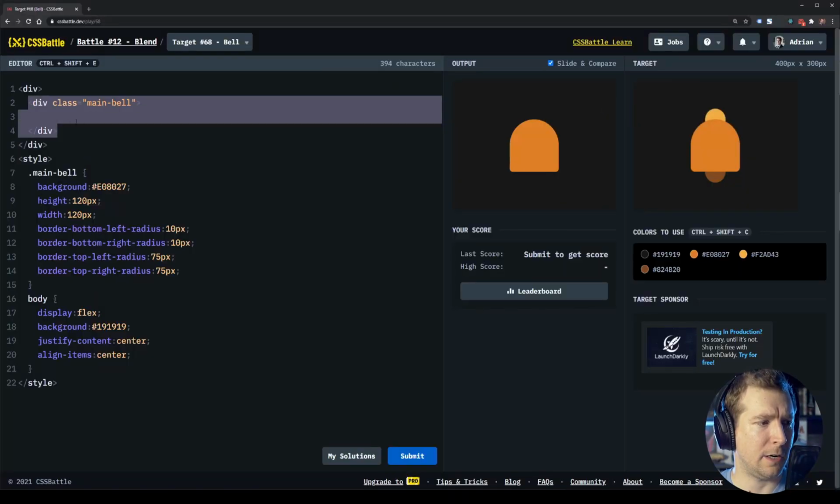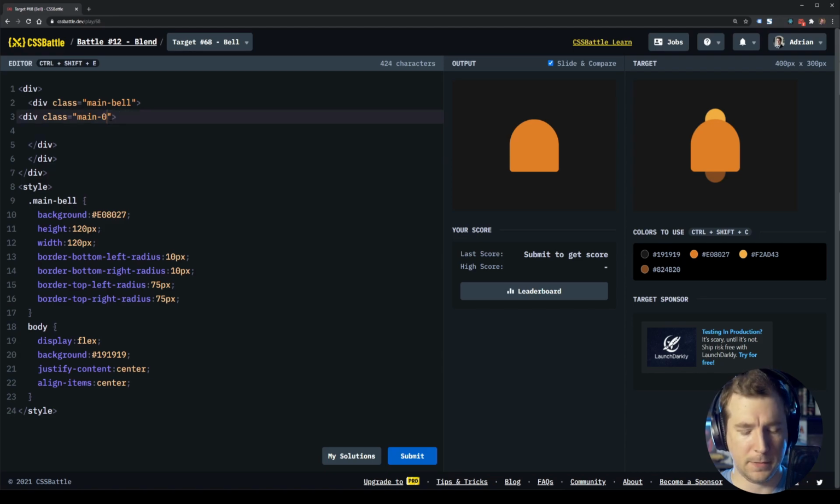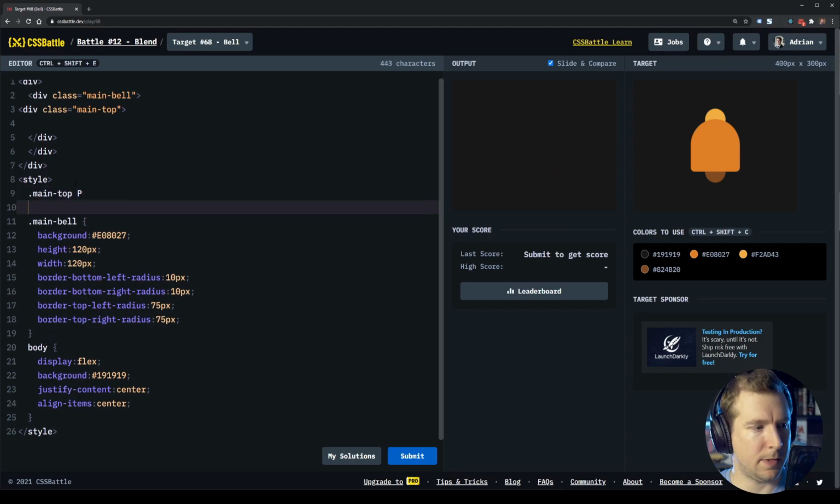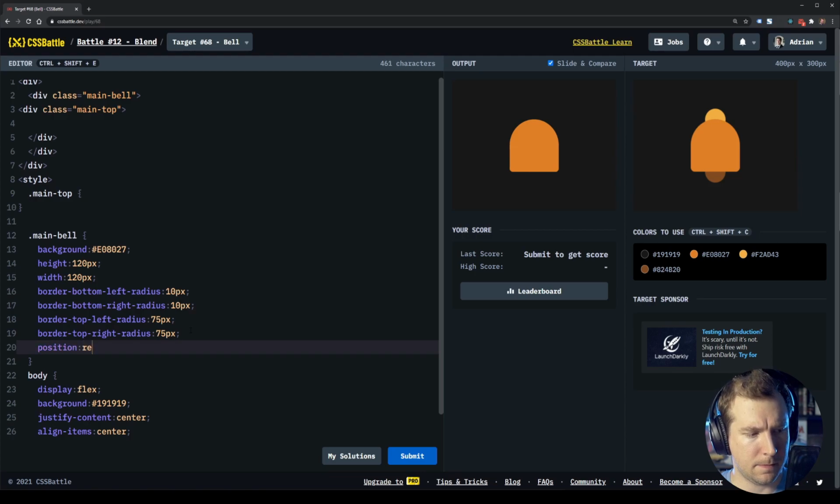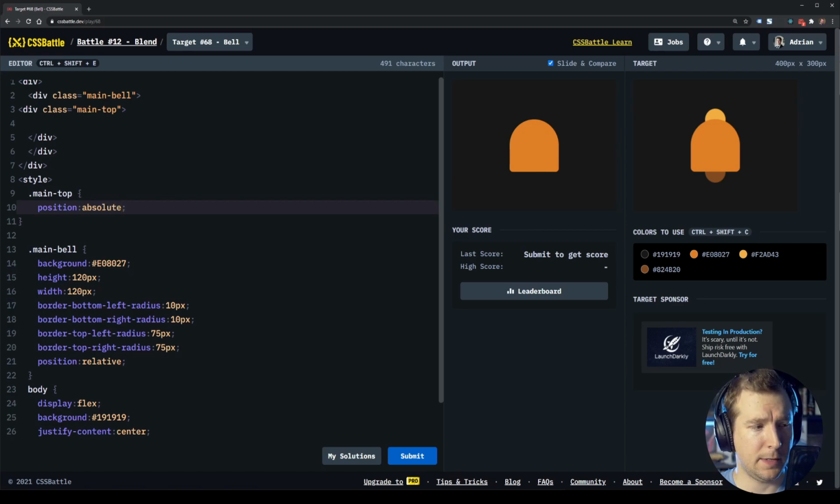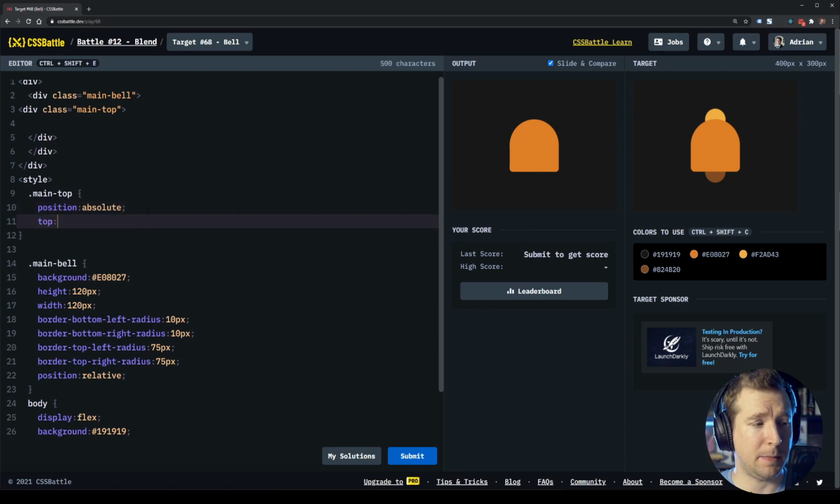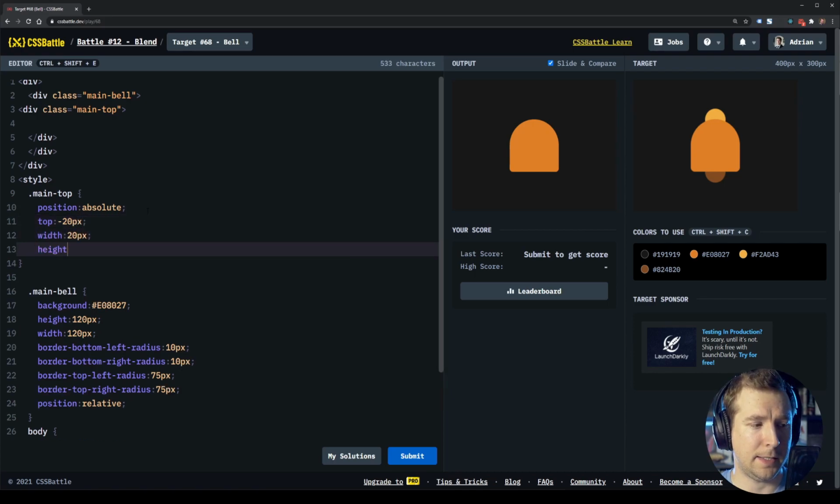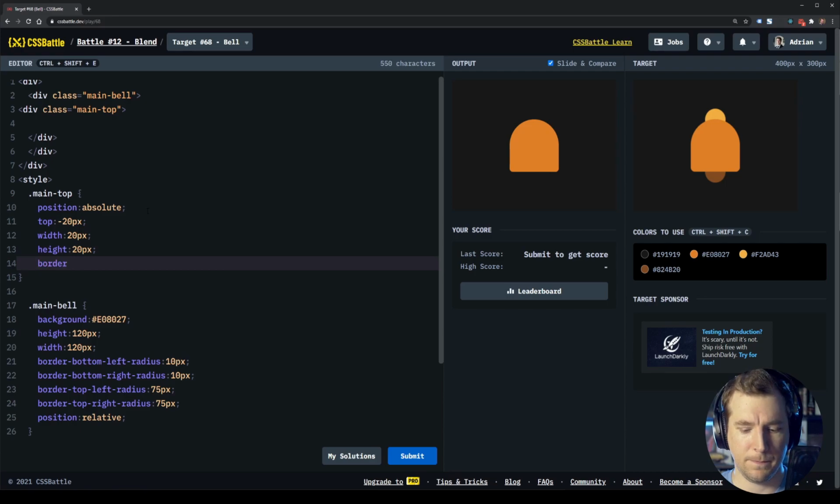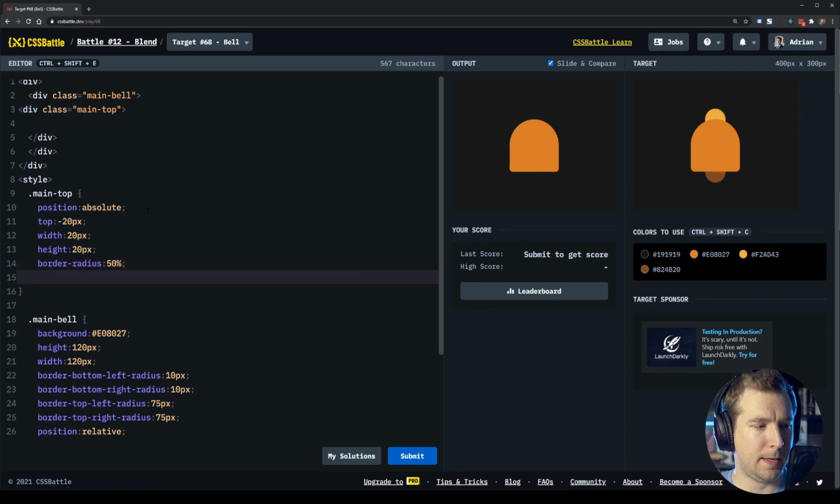Then I'm gonna copy this, and we'll do bell dash top, or main dash top. Let's do that here. 3 minutes in, not bad. We'll do this as a position of absolute. We'll do the top as maybe -20 pixels. Width maybe 20 pixels. Height 20 pixels. Border radius 50%. And let's do a background of red just to see where it is.